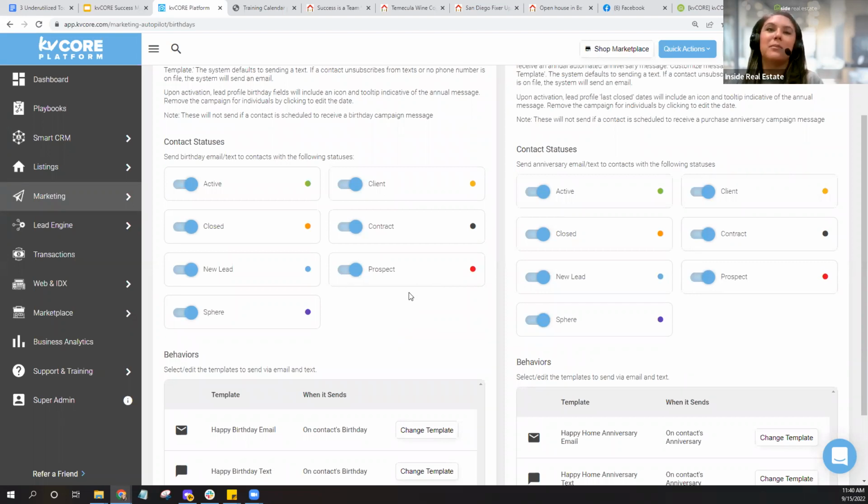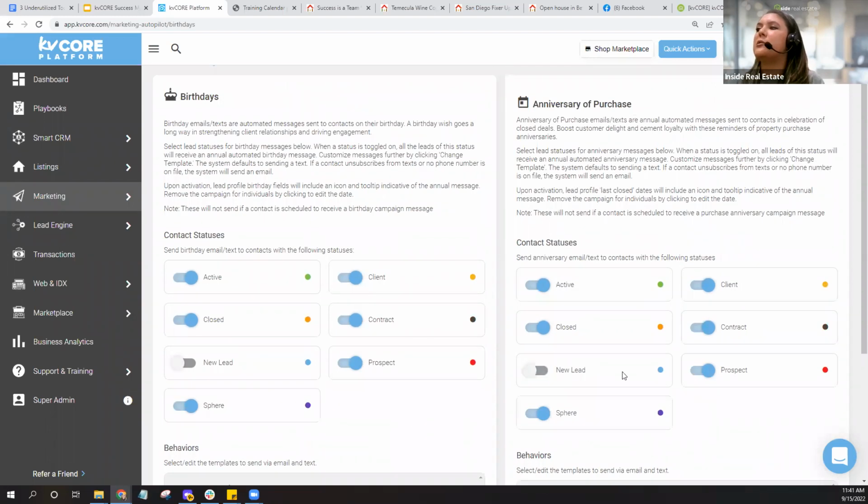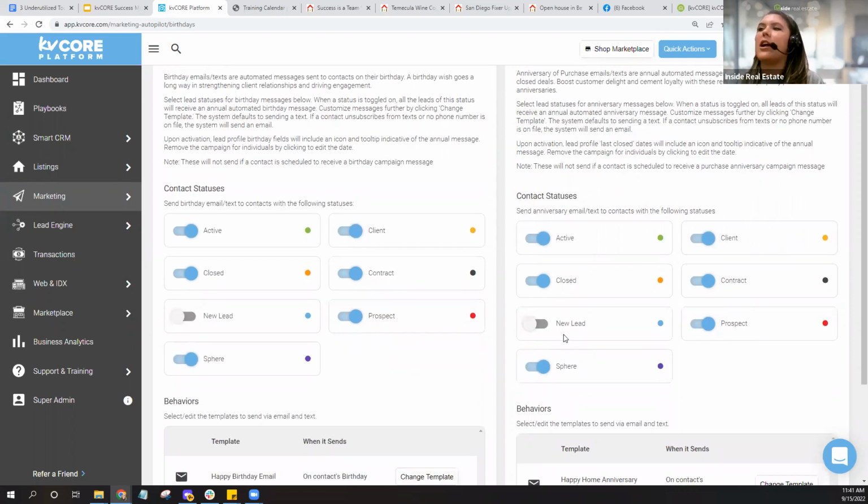Now you have complete control over this. Maybe I don't feel like I know my new leads well enough for them to receive things like email messages from me just yet. Makes sense to toggle that off. Same thing with home anniversary. If it's a brand new lead, and I, for some reason, know the anniversary of when they purchased their home, I probably wasn't their real estate agent when they purchased the home originally. It might not be my place to send them a message for that.